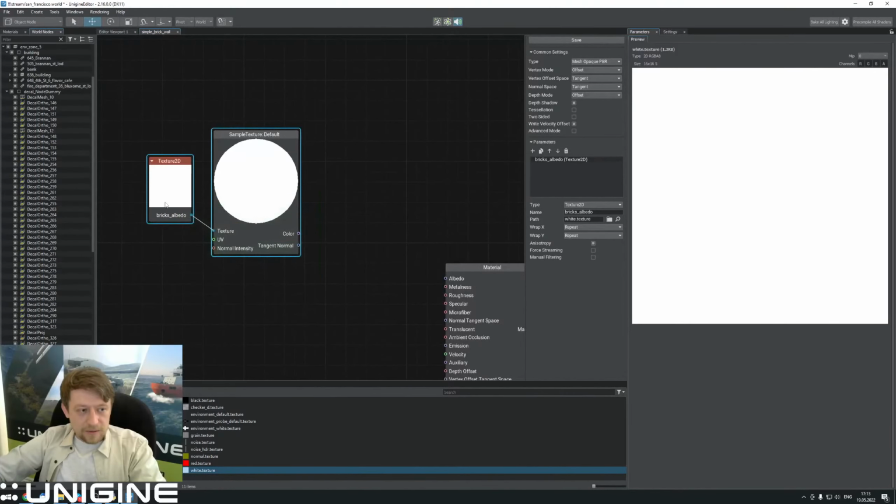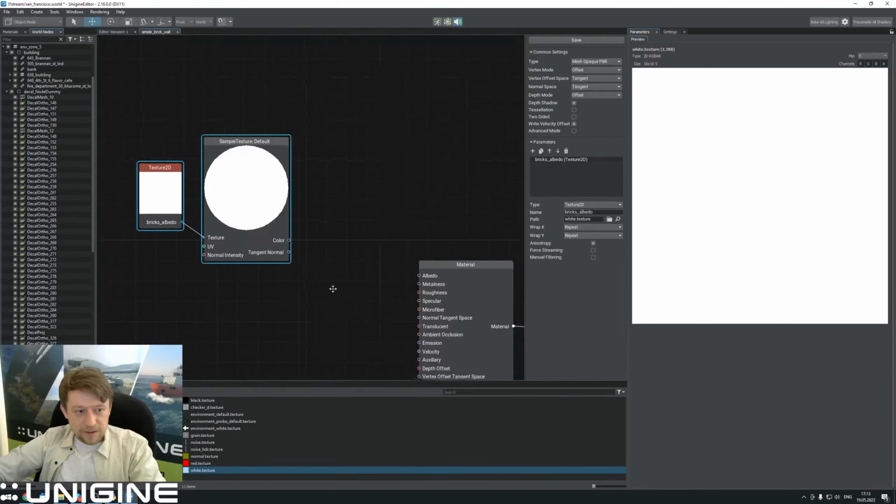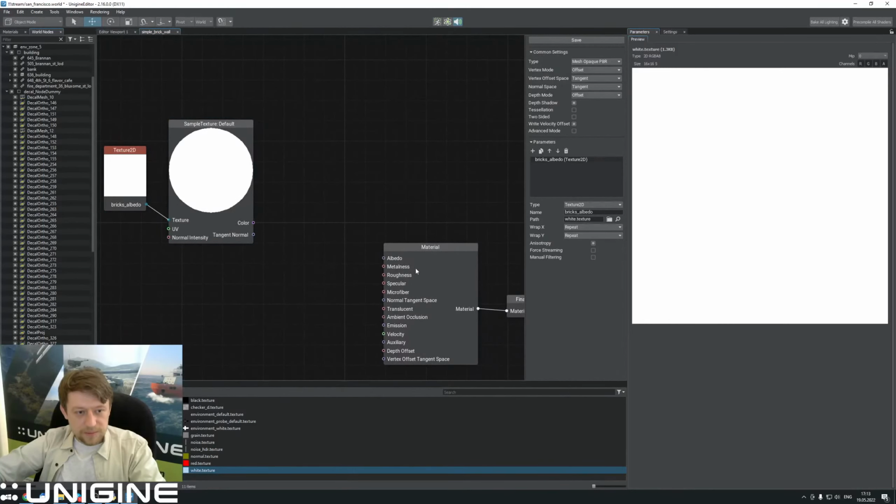So we need to connect this result with the main material node. But you can see the difference between the colors of the output here and the input here. Here it is float 4, because obviously we could want to have an alpha channel inside our texture, right?